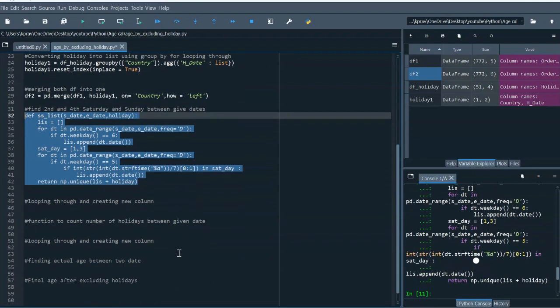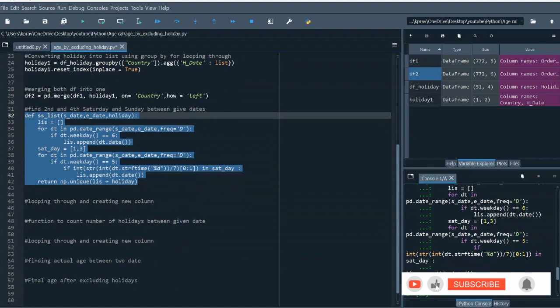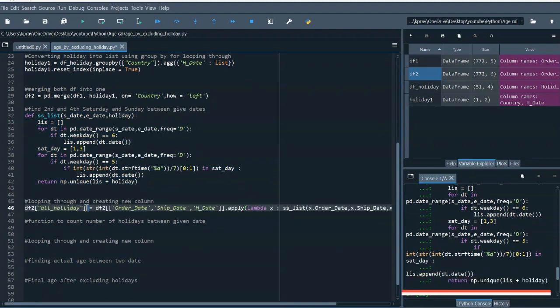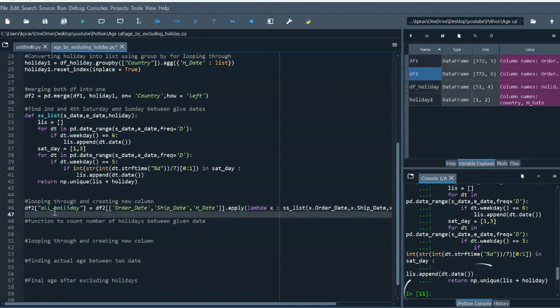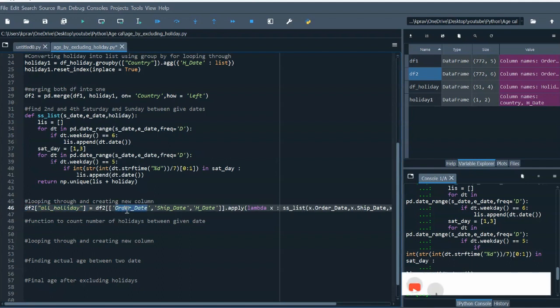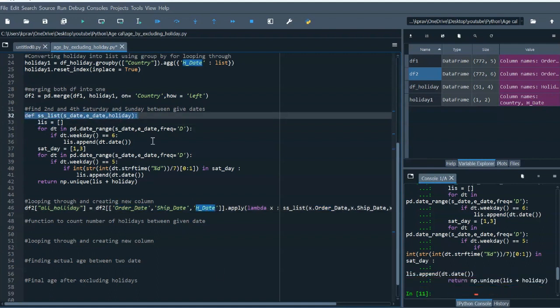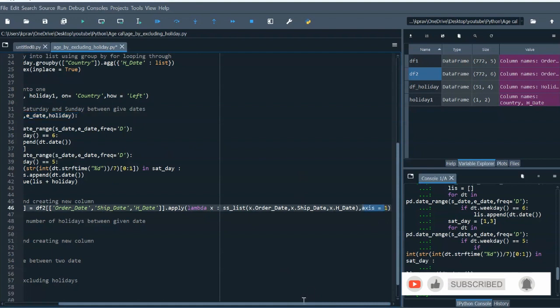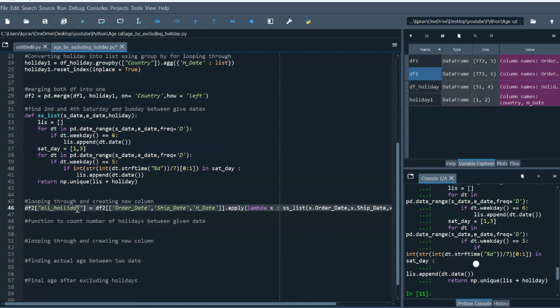So now we have created a function. Let's use our lambda function, which is the go-to function for most Python coders. We are going to create a new column called all holidays. We are going to pass order date, ship date, and the holiday list as we have designed in our function. Using a lambda function, we pass this and create a new column. Make sure that we set axis as 1 so that it comes as a new column.